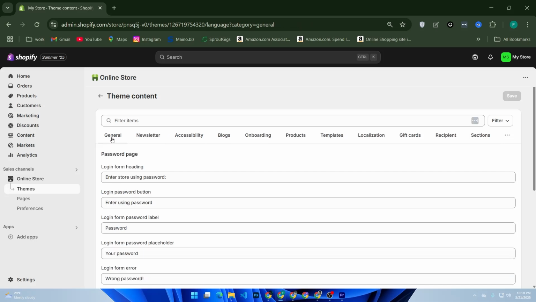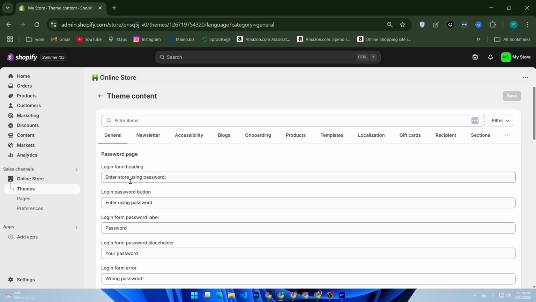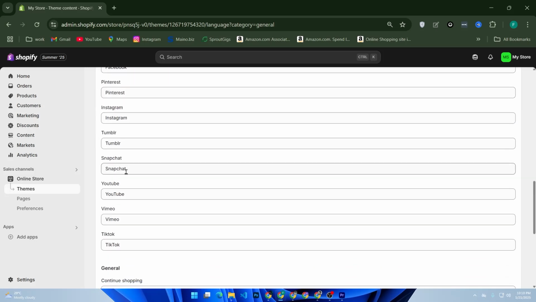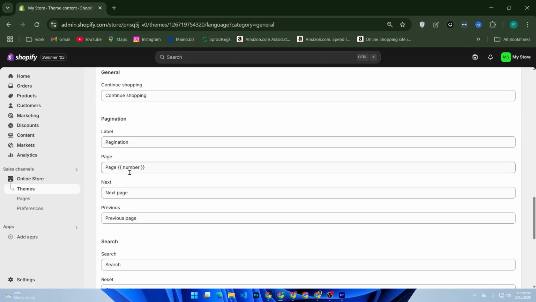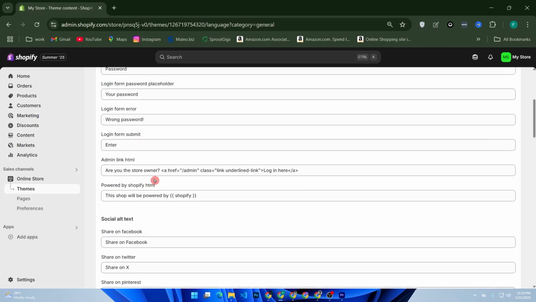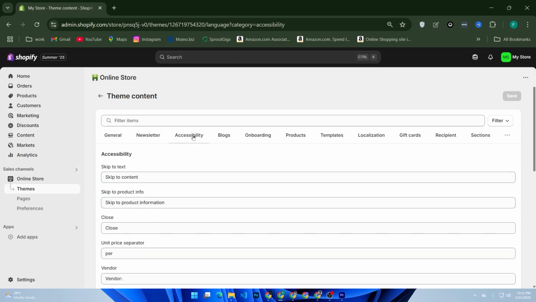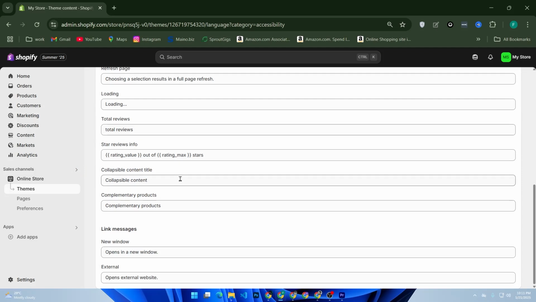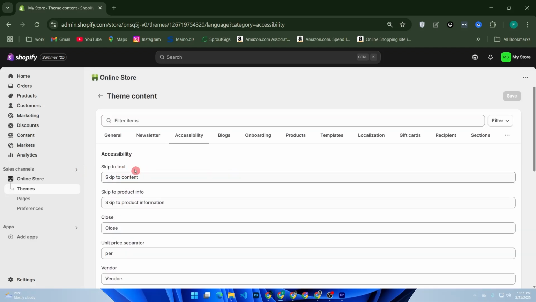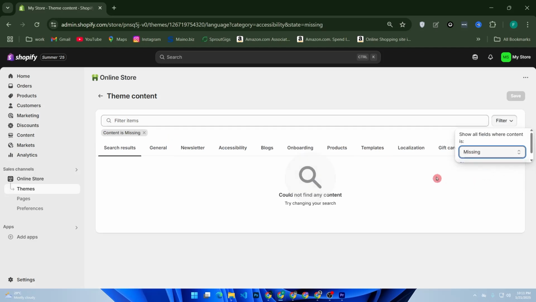From here, you can change the password, enter social links, pagination, Search Console, etc. Then go to newsletter. You can see the success button label from accessibility. You can skip to text. You can filter by complete or missing.